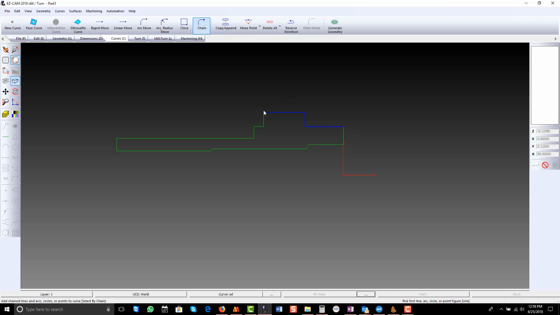I want to go a little bit beyond, so we're going to switch over to linear. I'm going to right click twice. That gives us our coordinate system in Z and X. I'm going to just go negative 0.05 beyond, so it gives me a little bit of an overhang.